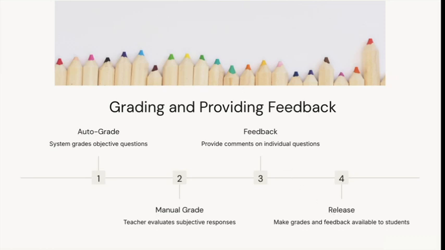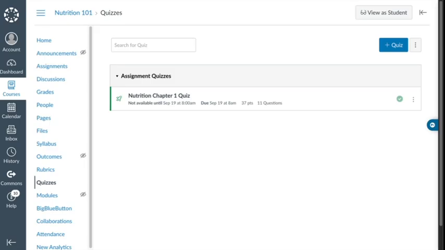Okay, so let's get into it. I'm going to take us to Canvas. Right now I'm in Canvas. I'm in a course called Nutrition 101. I am in the Courses tab on the left-hand side, and within there I am in Quizzes. If I needed to make a brand new quiz, I would click on the new quiz button right here. I've made my quiz ahead of time, so let's just go ahead and take a look.